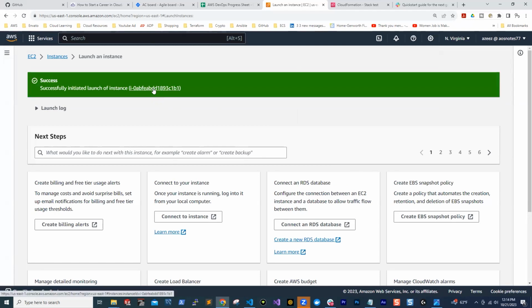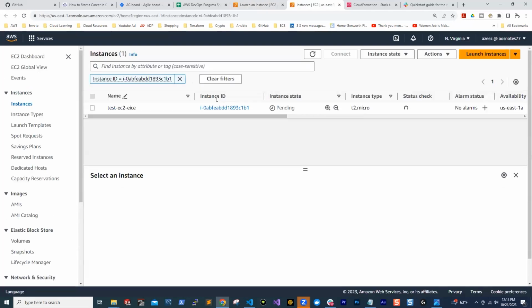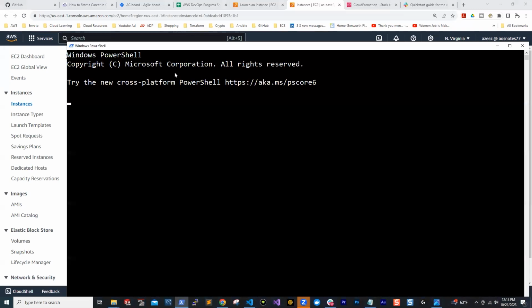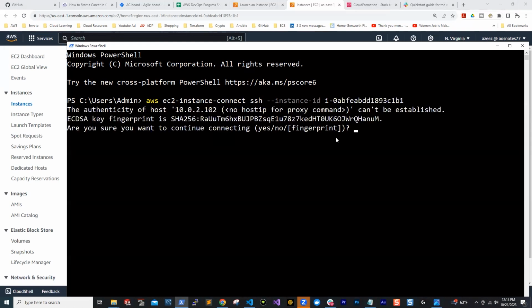I've launched the instance. I'm going to open the console, refresh, and I haven't tested this template just in case. So it is running. The next thing I'm going to do is copy my instance ID, then open PowerShell. I'm going to look for my command to SSH using the EC2 Instance Connect endpoint. This is it. I'm going to remove this and paste my instance ID and press enter. The first time you try to SSH into an instance, it would ask you this question.